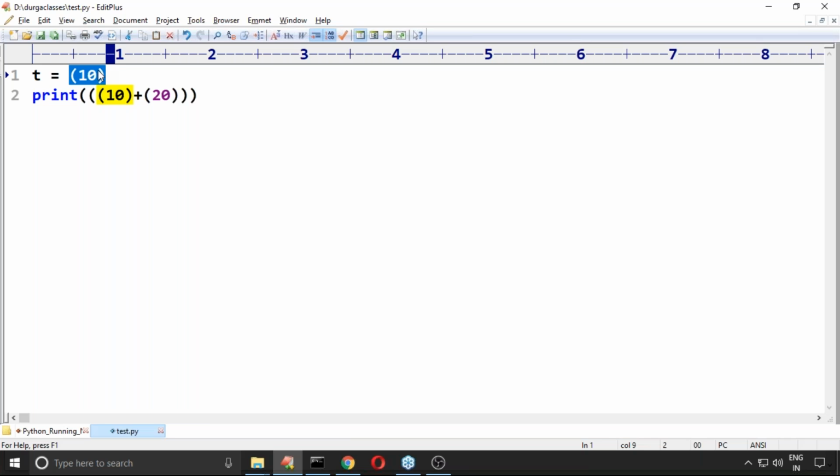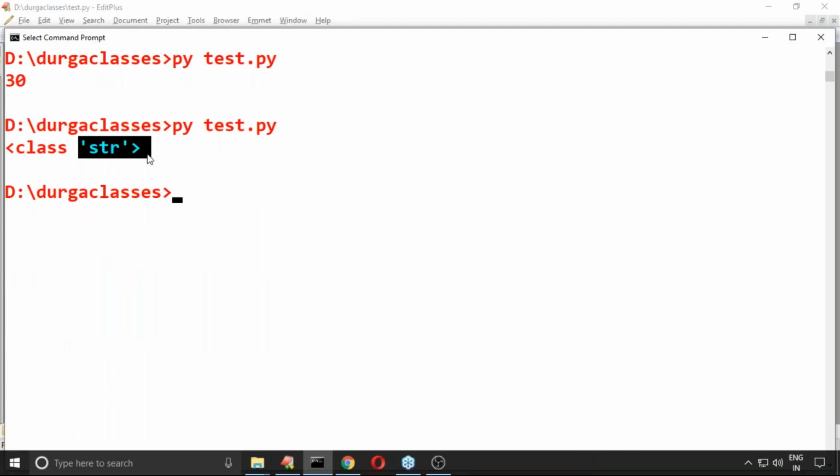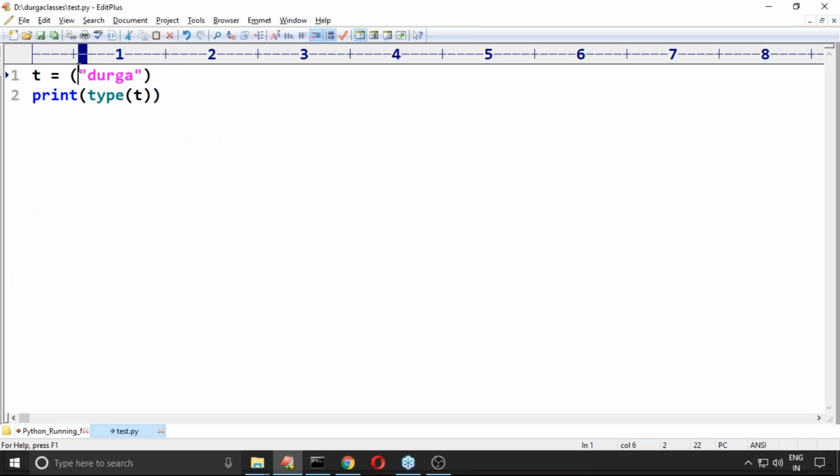Okay, suppose I take even Durga, I'm trying to take, sir. It is also a string type. It is not a tuple, sir. It is a string type. Remember, it is not a tuple. What type is it? String type only. Have you observed, right? Because a single value within parentheses is not considered a tuple, it is always considered that particular type, but not a tuple. Remember this one, sir.